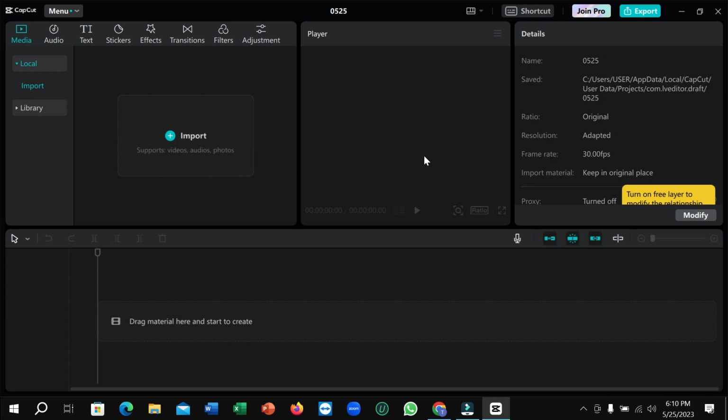So that's it, and in this way you can download and install CapCut to your Windows PC or laptop very easily. I hope this video can help you.